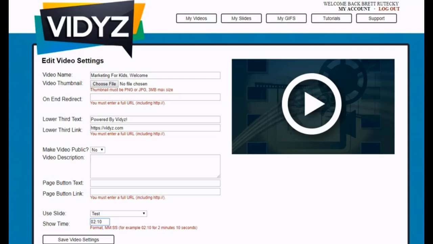The only thing I want to remind you of, though, is in order for slides to show, when you integrate your video and display it, you must display it at a width of at least 560 pixels. If you display your video smaller than that or integrate it on a website smaller than that, the slide will not show. It will be below the minimum requirement in order to display slides.